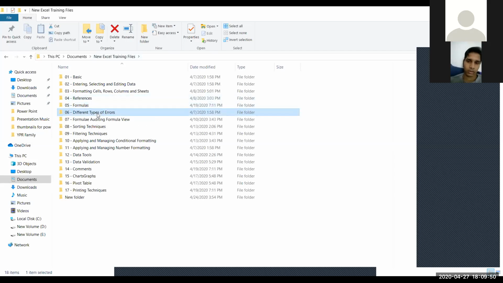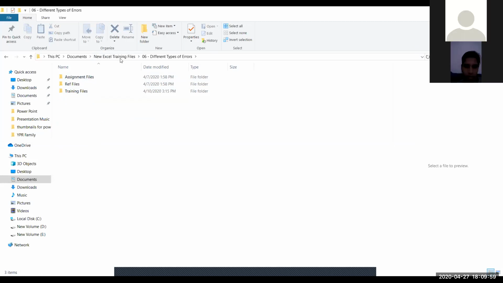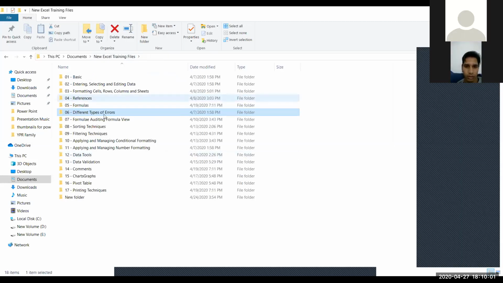Later, after you learn the formulas, you will be taught how to deal with the errors that you get in the formulas: the different types of errors, and how to deal with them or how to avoid them. When you know why you're getting those errors, you will know how to avoid them, or if you do get them in any way, how to solve them. We'll be learning all that in the different types of errors chapter.